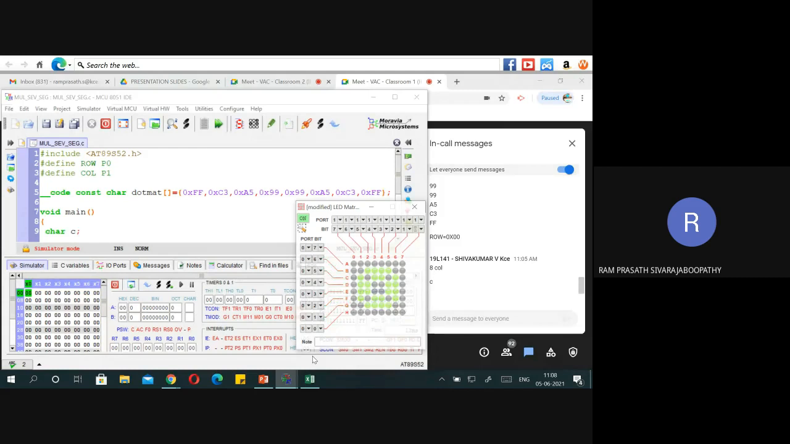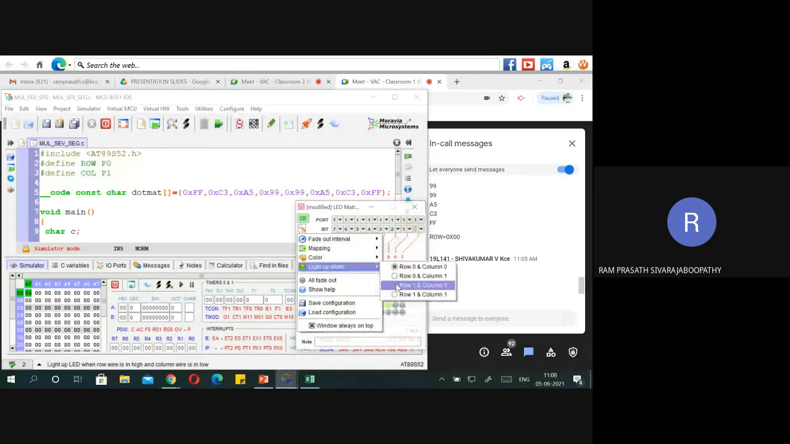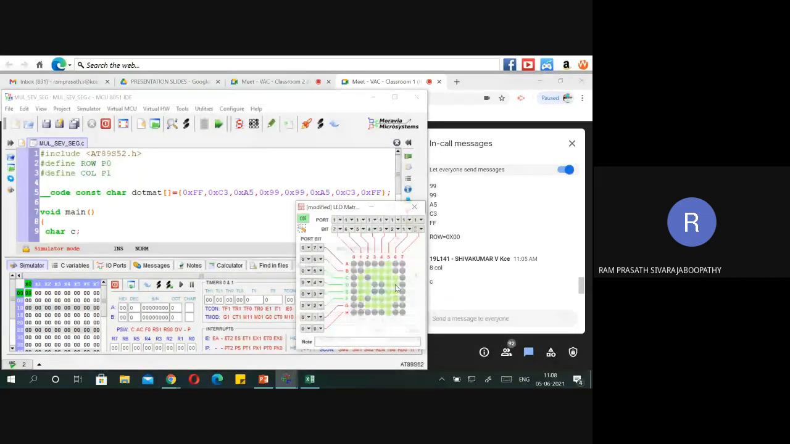But it is in the reverse order. Why it is in the reverse order is because I have to select the mapping when light up: row equal to 1, column equal to 0, right? Now we will check. Wait a minute, now it will get updated. As we are doing it in simulation, it is very slow. But if you run it in real hardware, you can see it at the instant of executing the program.